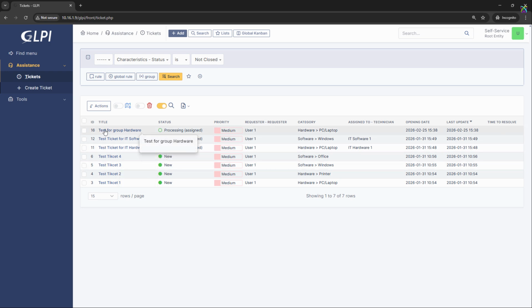After creating the ticket, we can see that it has been automatically assigned to the correct group. At the same time, the ticket status is marked as processing. So we've successfully configured automatic ticket assignment by group in GLPI.